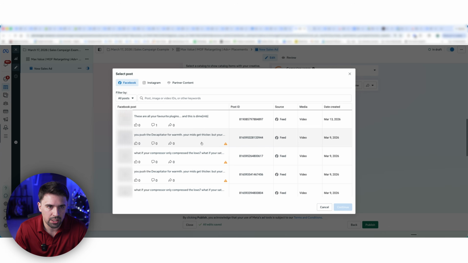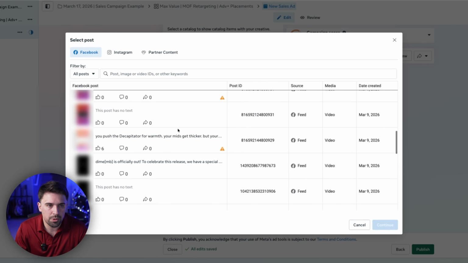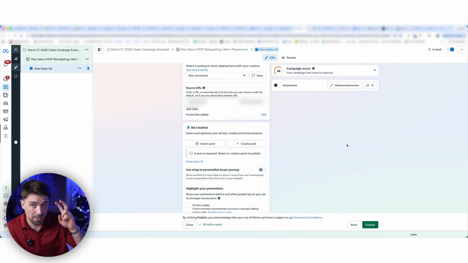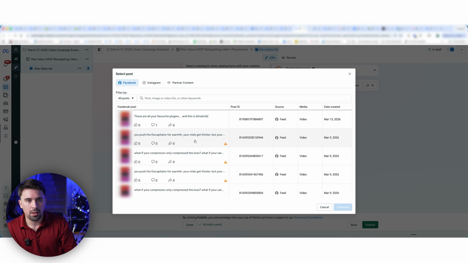So let's say we're using an existing post. You can come down here, select post, and then you can choose from your Facebook posts, your Instagram posts. This is what a lot of people refer to as boosting posts, but this is the more legit way of doing it, okay? You're actually running a sales campaign, but just using existing content from your Facebook or Instagram.